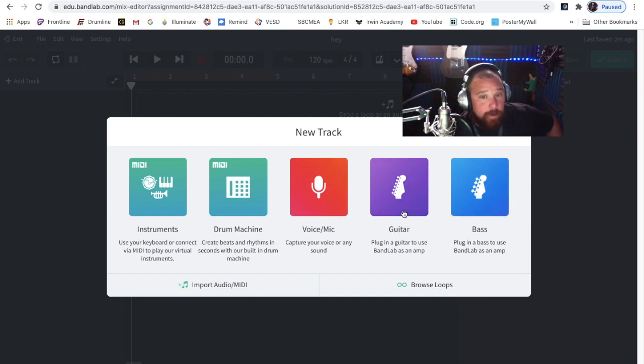Or if you have some other way to connect an instrument to your computer, this would be cool. If not, you can record your guitar, whatever you have, your flute, your saxophone, your voice, with this mic. Capture your voice or any sound using that mic. For now, just for fun, we're going to do instruments right here.